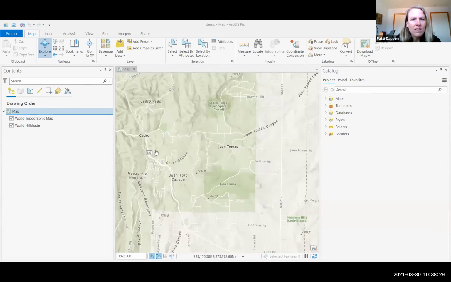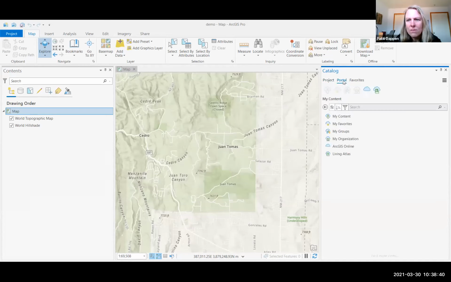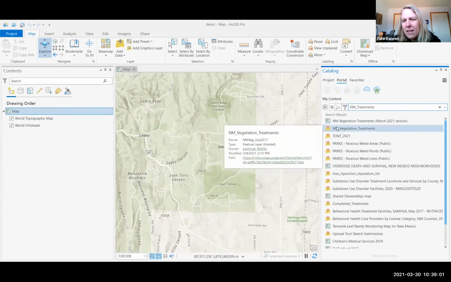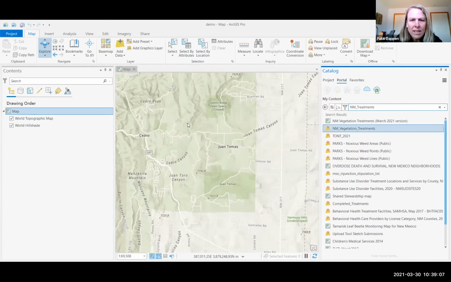Okay. Yes. So the database is a feature service on ArcGIS Online. So if you're using ArcMap or ArcPro, you can simply use the catalog pane to go to the portal. And then we're going to do a search for ArcGIS Online. And then I'm going to type NM_treatments. Okay. And so this is, I believe, the web app. So just ignore that. But it's this add layer icon, New Mexico Vegetation Treatments. You can simply drag it into your view.